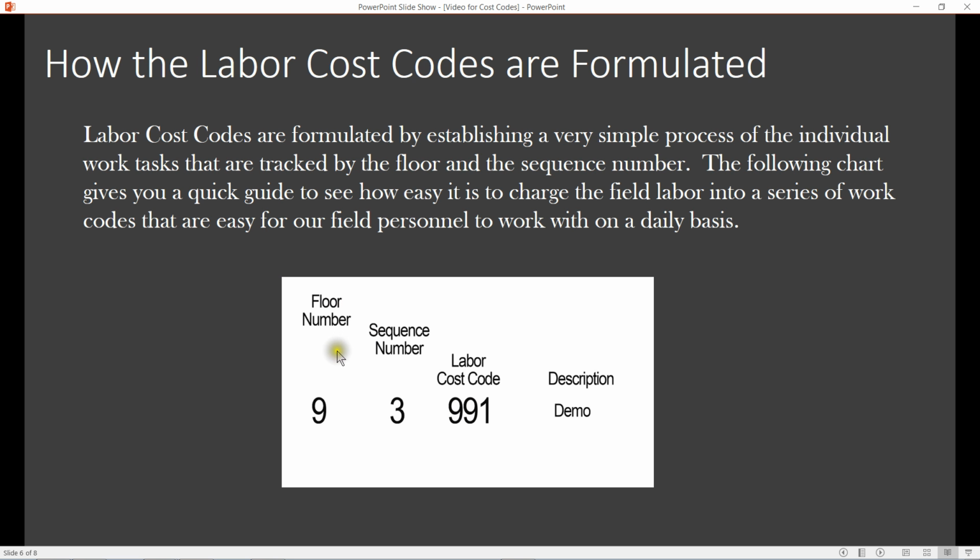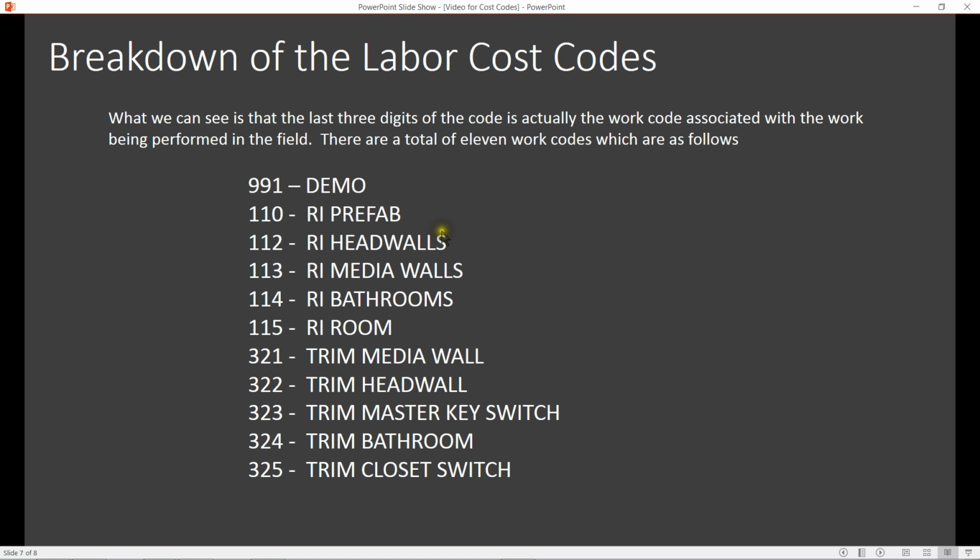So we would go back up here. We're on the 9th floor. We're in sequence number 3, and then that would be a 112, and that would be roughing head walls. So you can see how easy it really is. You just got a floor, a sequence, and then your cost codes. And these are labor cost codes.